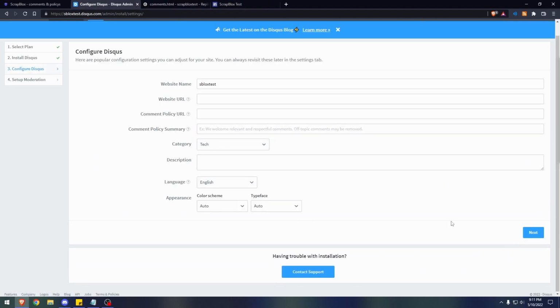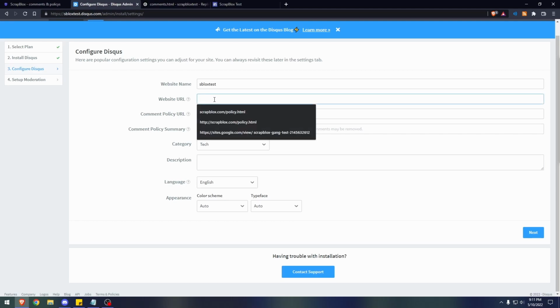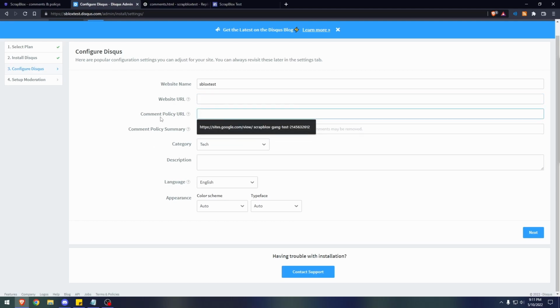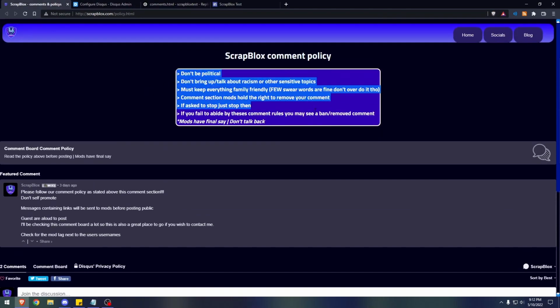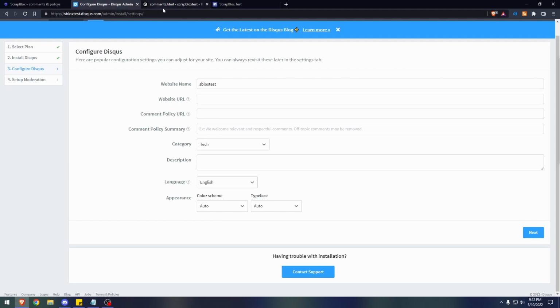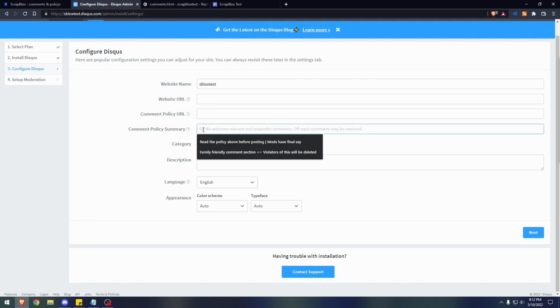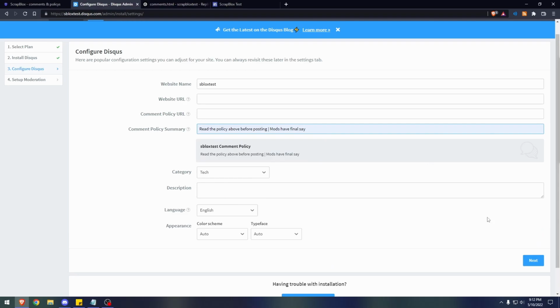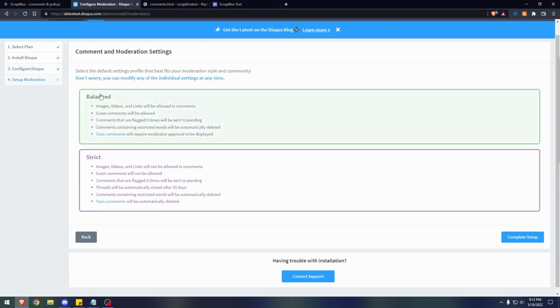Then you want to click configure. You can name it, you can put the website URL. If you have a comment policy URL like mine here, I set up some basic rules. You can add a summary, like read the policy above, and you can choose your moderation settings. Go read through all of this to see what best fits your website needs. I always go for the balance. Then you complete setup.